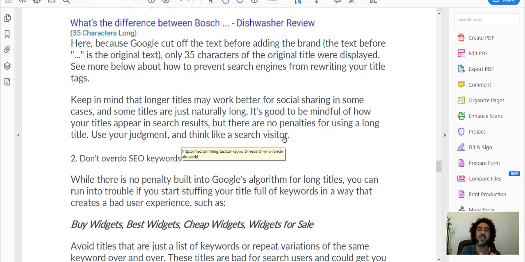That's more of what they call long tail. You have a better chance of ranking for something that's more specific with less competition than something that's very broad. That's a very pro tip right there. That's it. Thank you.